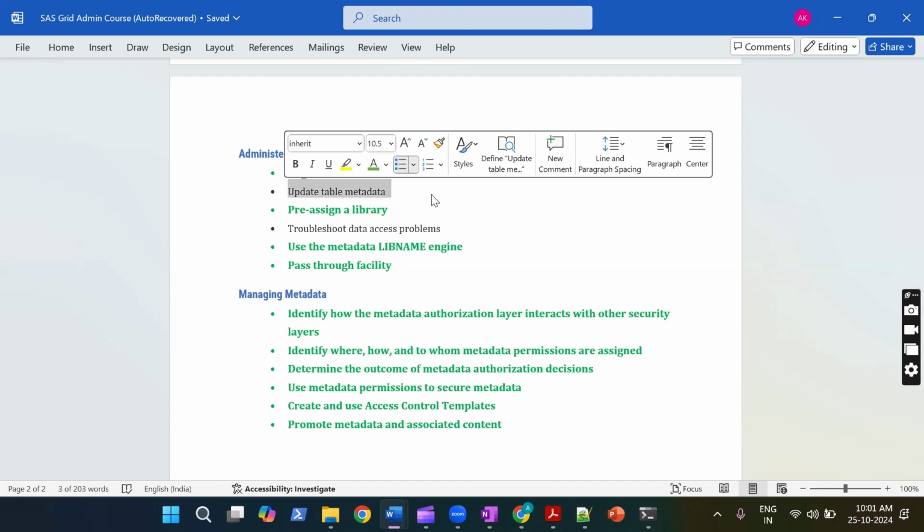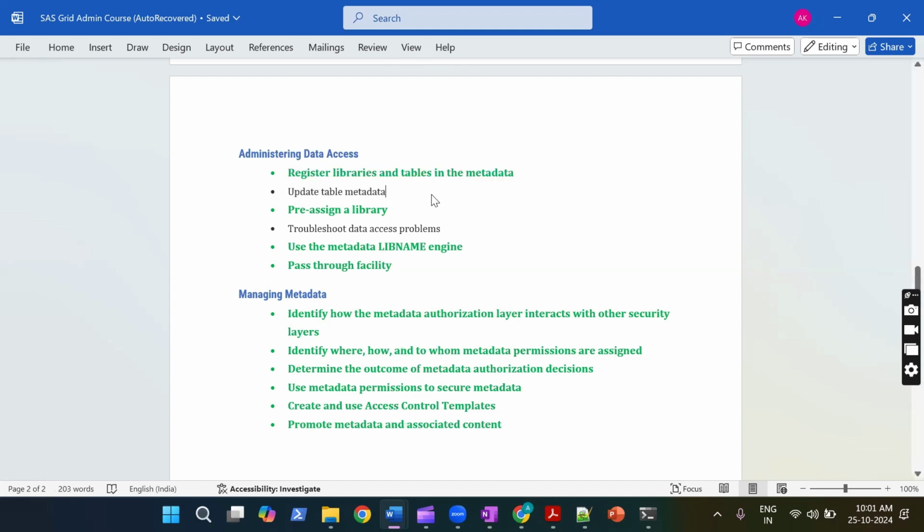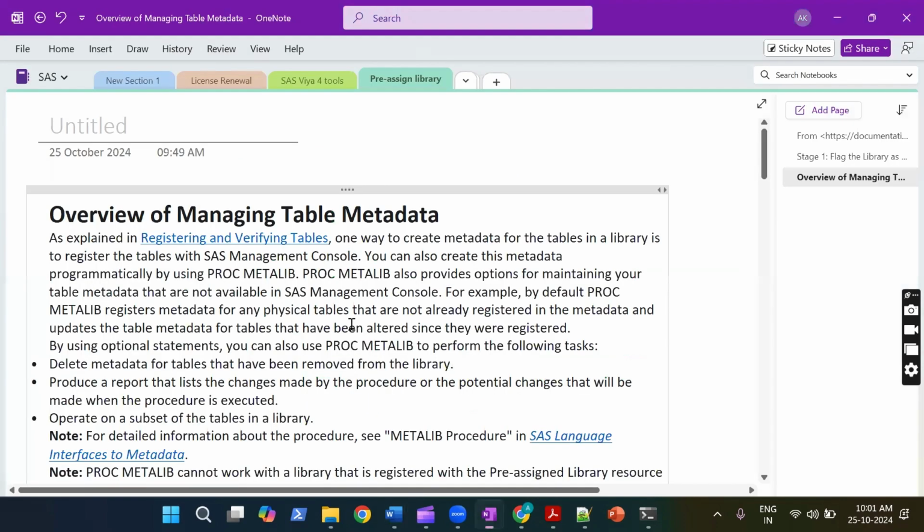So we can also update the tables. We can also alter them. We can create a new table using PROC METADATA. So we will discuss that.